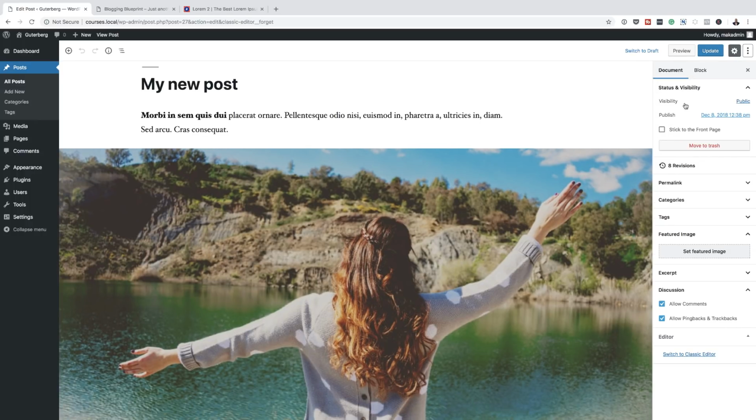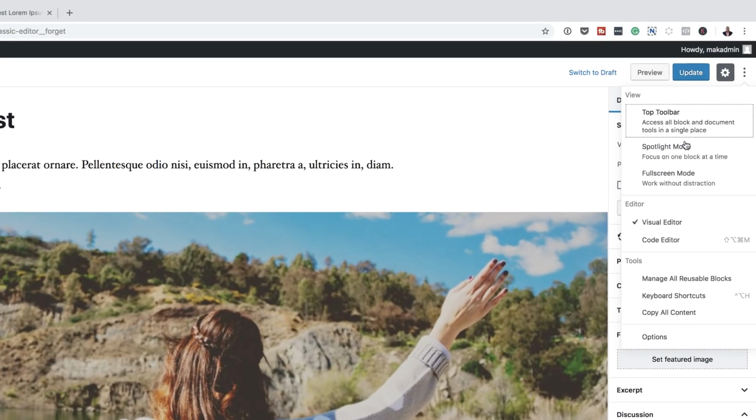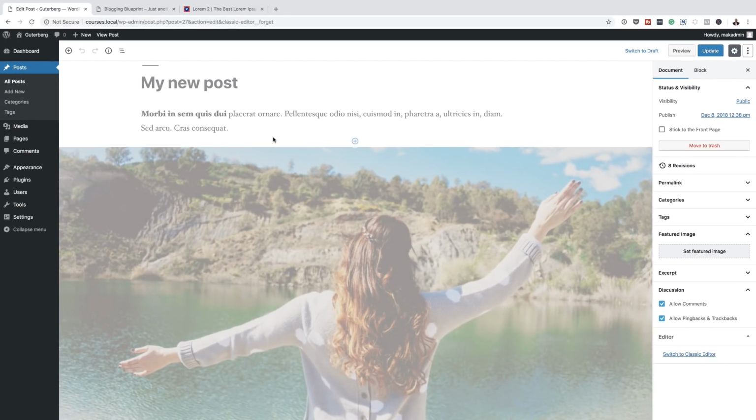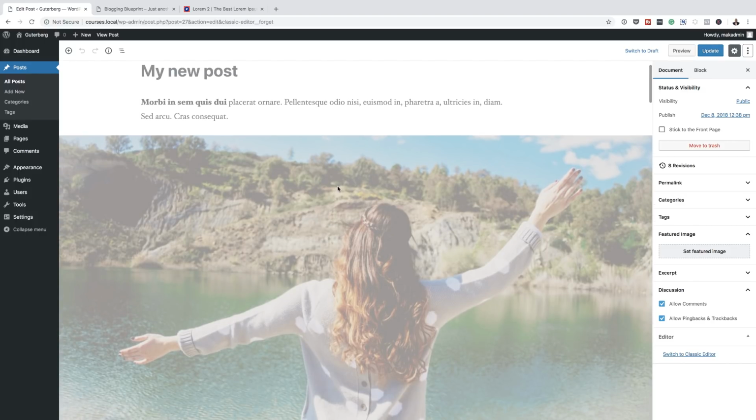And the next one here is spotlight mode. So if I select spotlight mode, you notice that we have a slight grayed out version of our page. But how this works is every time you click on the block that you need to edit, that block changes to full color. So let me show you what I mean.